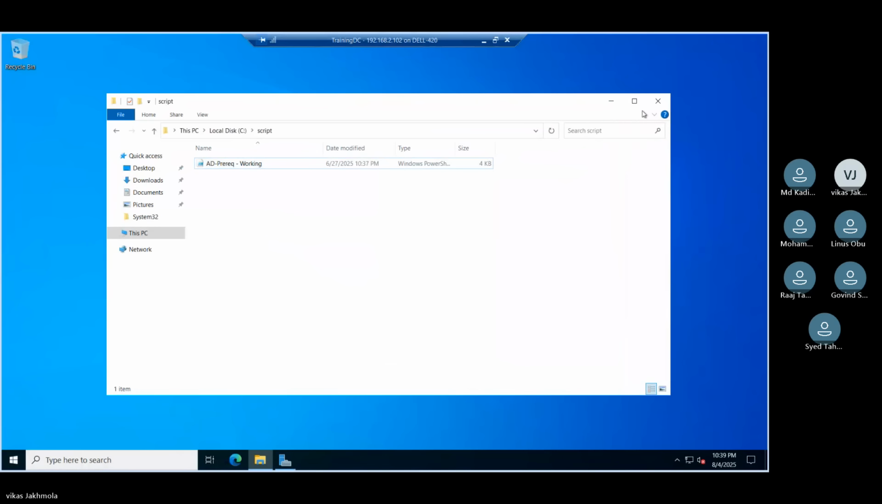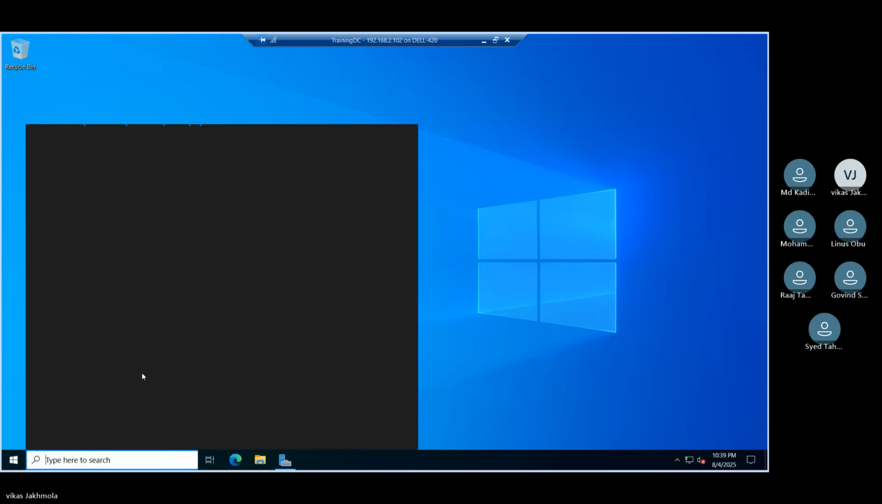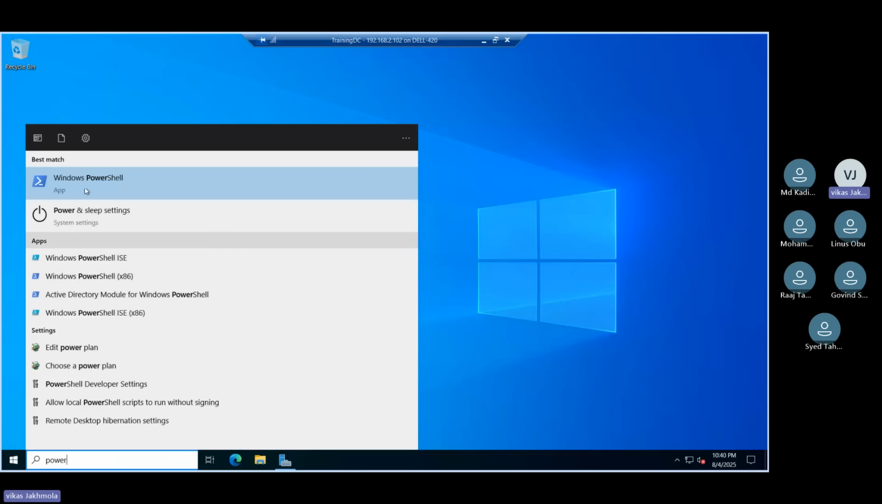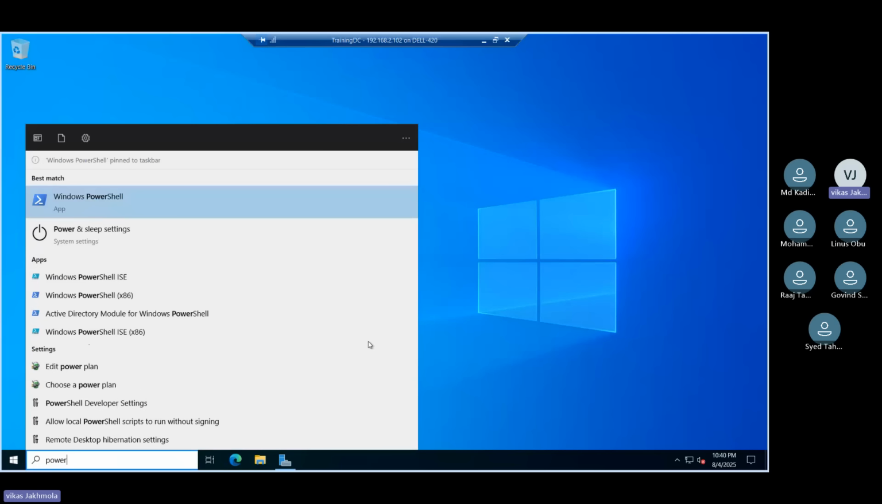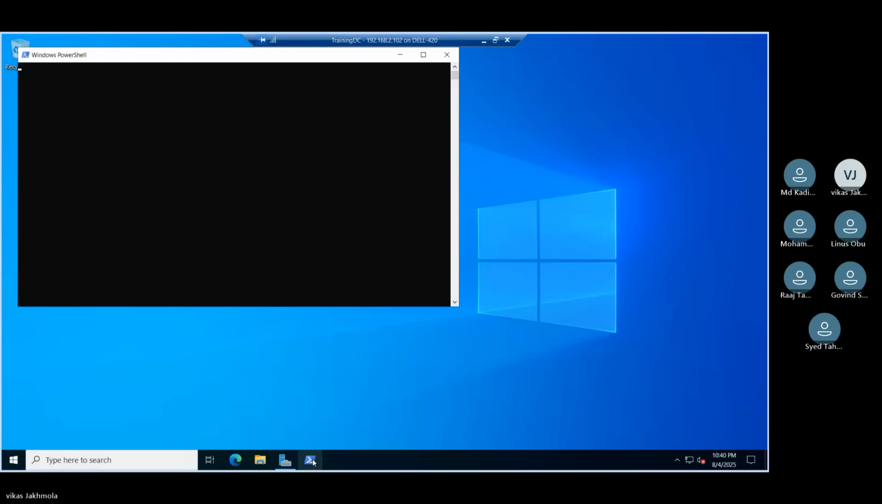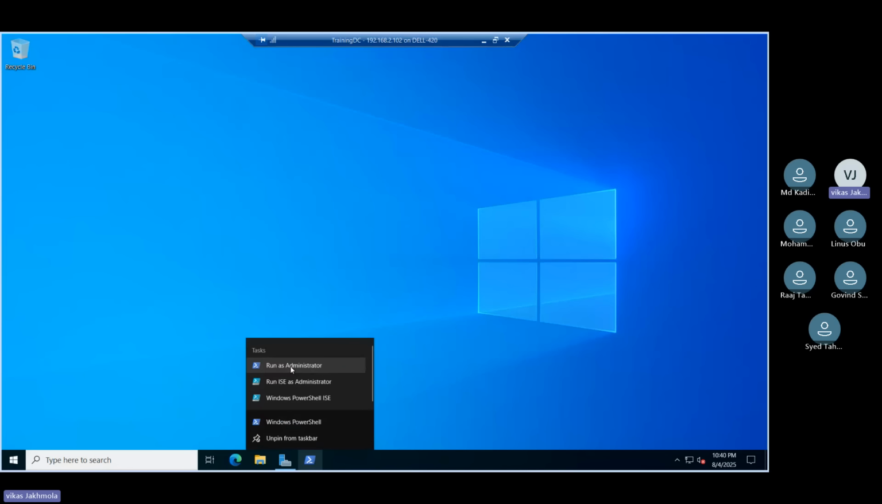So, ready to run this? Let's open the Exchange PowerShell to taskbar. And this you have to do on the DC. Let me open this as run as administrator.